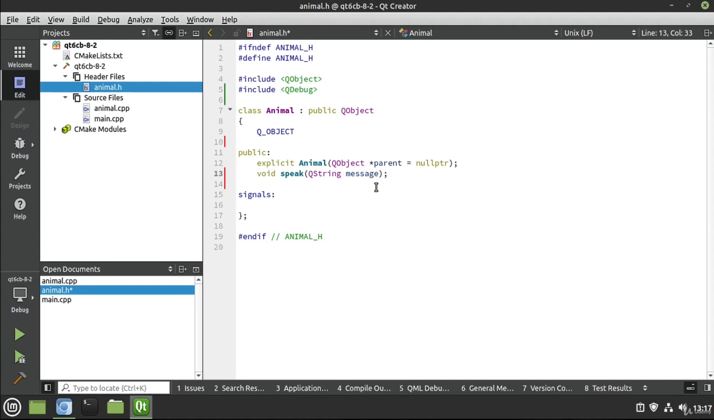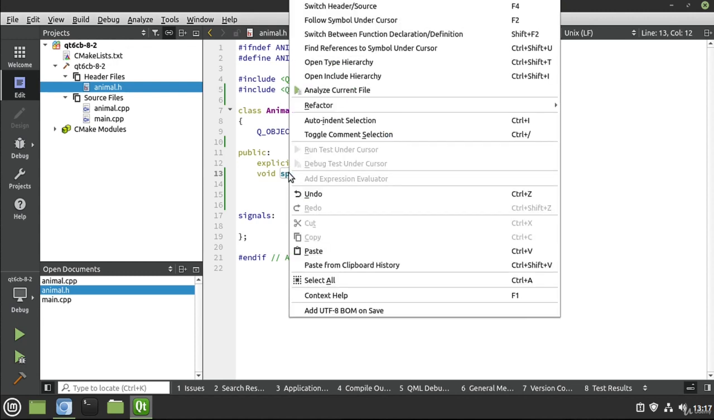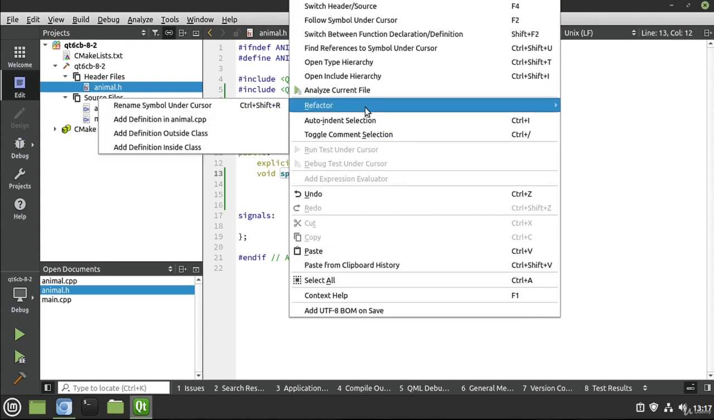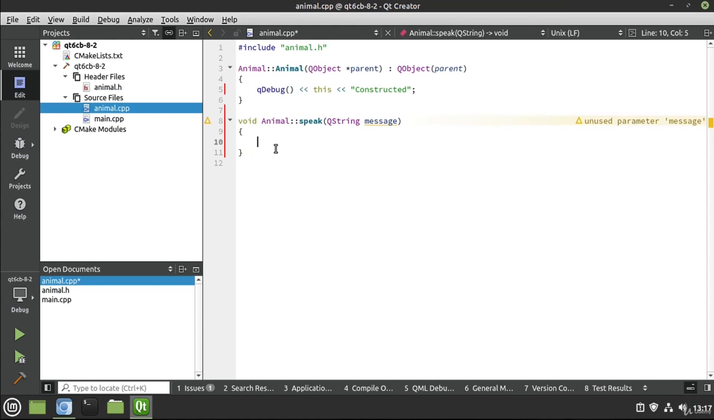Now, because we have not defined this, if we wanted to, we would have to actually turn that into a full-blown function like this. But instead, I'm just going to say, hey, we're going to define it. You can right-click, and just to slow that down, I'm on speak, and I'm going to right-click. I'm going to go to refactor, and I'm going to add definition in animal.cpp. You can also do outside or inside, but I'm going to do it in the CPP file or the implementation file. And it automatically creates that for us. That is extremely cool the way that works.